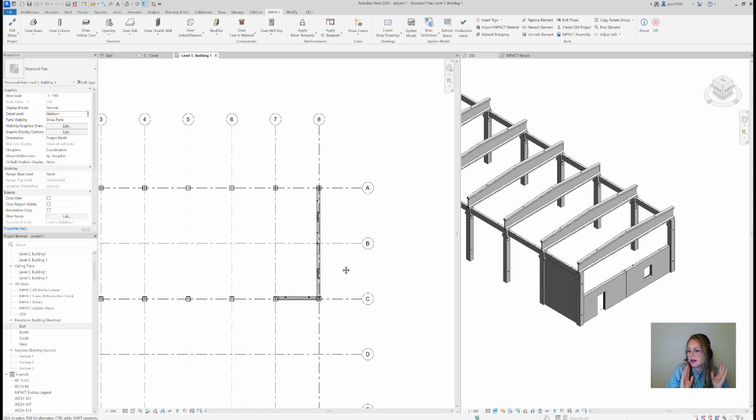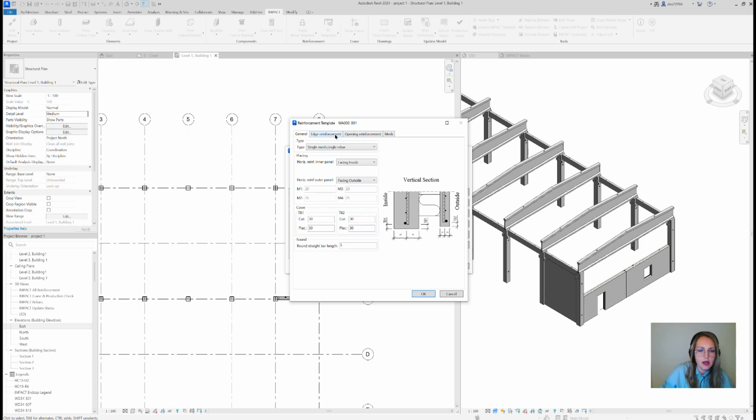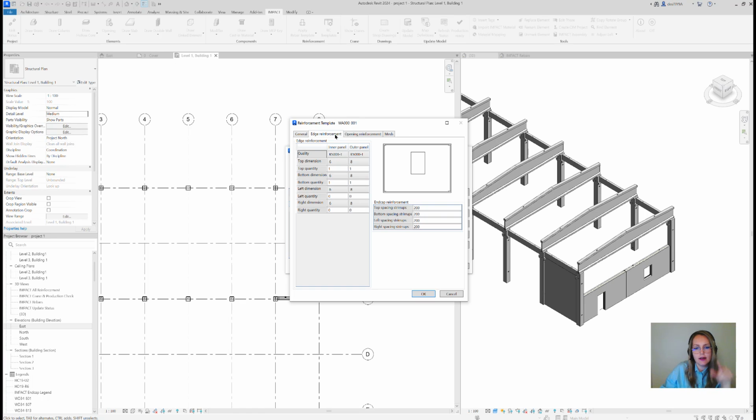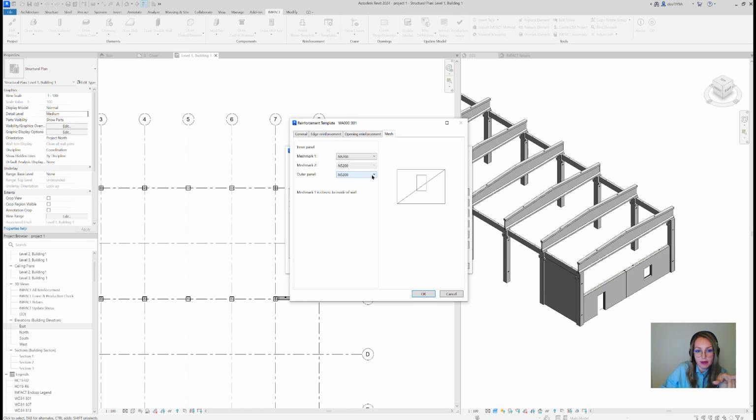It's a tool you can't do without if you are working with Impact, because what it basically does is automatically apply edge reinforcement, opening reinforcements, I mean stirrups around the windows, and mesh in all panels of the wall. I can show you where it is.